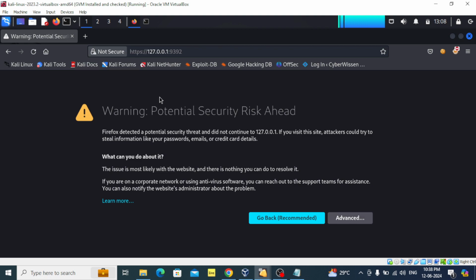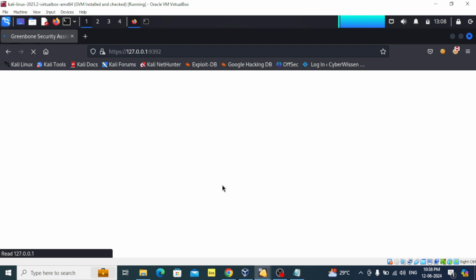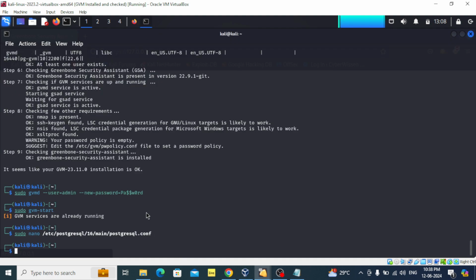Now if you see a potential warning because of the SSL certificate issue, we'll click on advanced, scroll down, then accept the risk and continue. Then we will see the OpenVAS web interface, right? The username will be admin, and the password that we changed, this is the password. I'll copy the password.